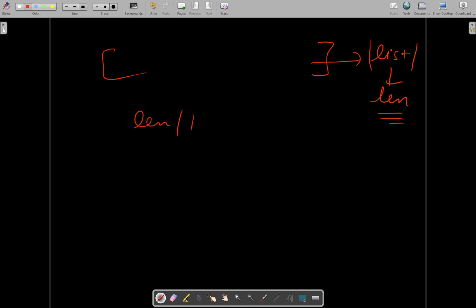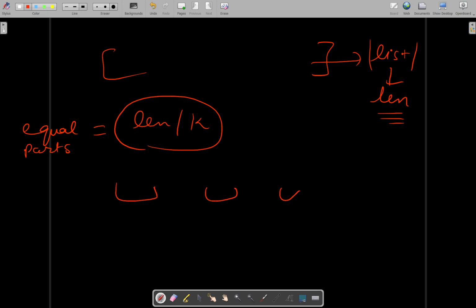So what the problem statement means to say is, you will be given, let's say, a linked list of some length. Let's say the name of the linked list is list and its length is length. Then you have to divide this length into k equal parts. So this many nodes will be present in each of the k parts.